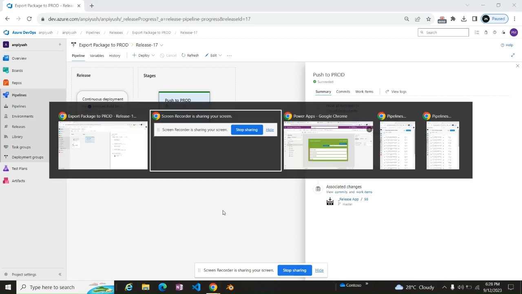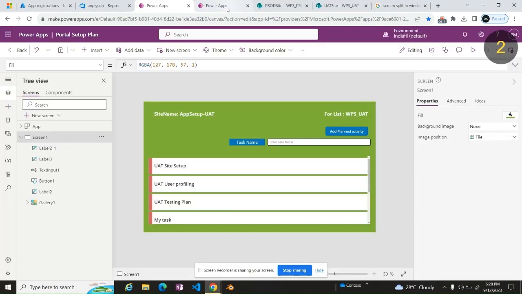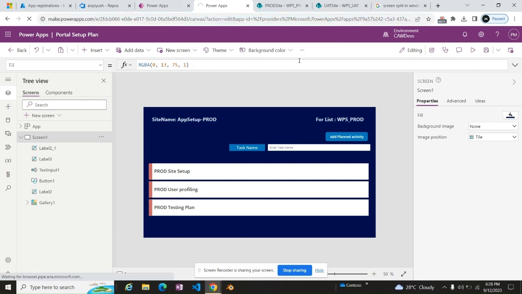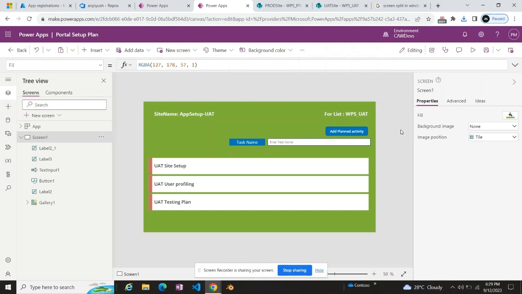And let's see now in the production environment if we are getting these changes or not. Let's refresh this app and see whether the changes have been reflected. So now, as you can see, this is the UAT environment. The background color of this production environment application has been changed from blue to green.